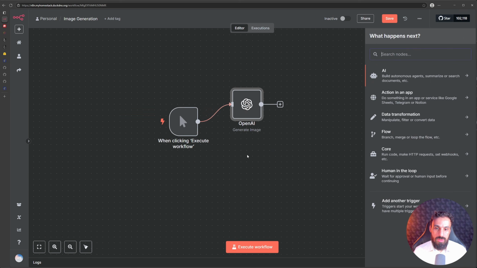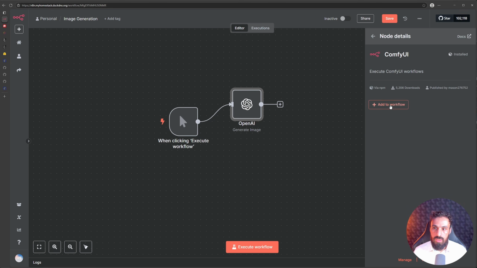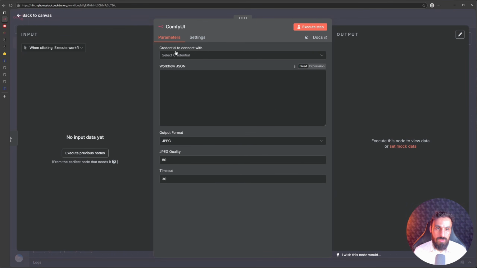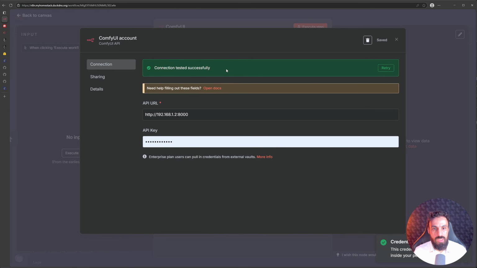Let's add a new node. And this time, let's search for ComfyUI. You will see that it is a community node. And then add workflow. First, we need to create the credentials, and we'll put our IP address. Click Save, and we see that the connection is successful.